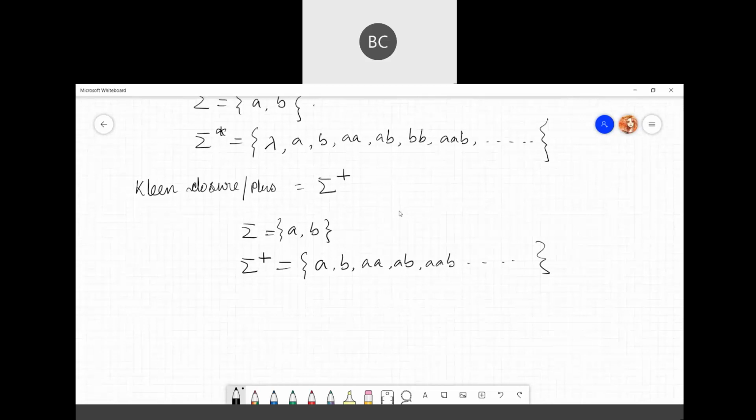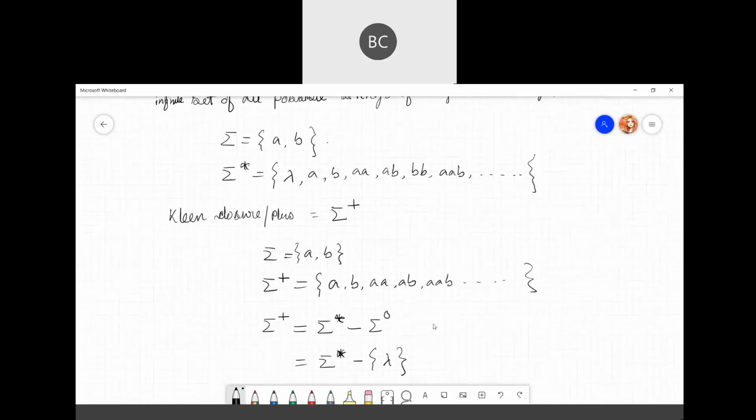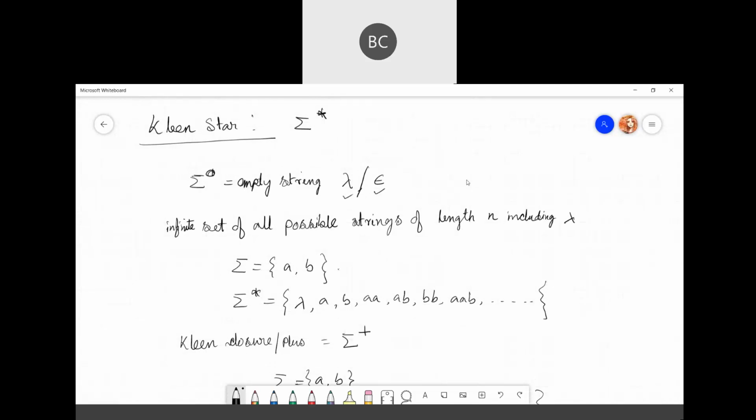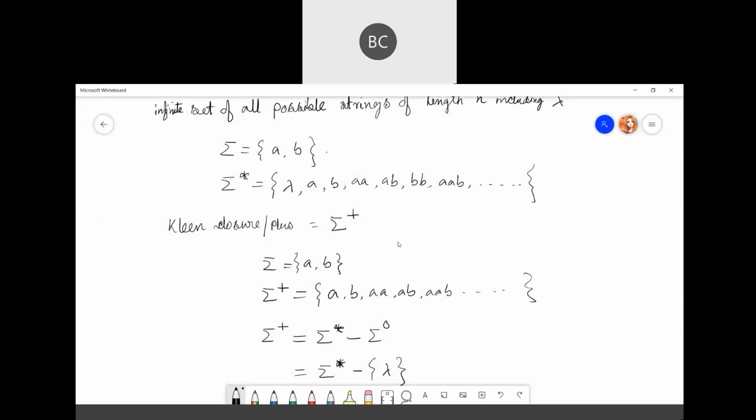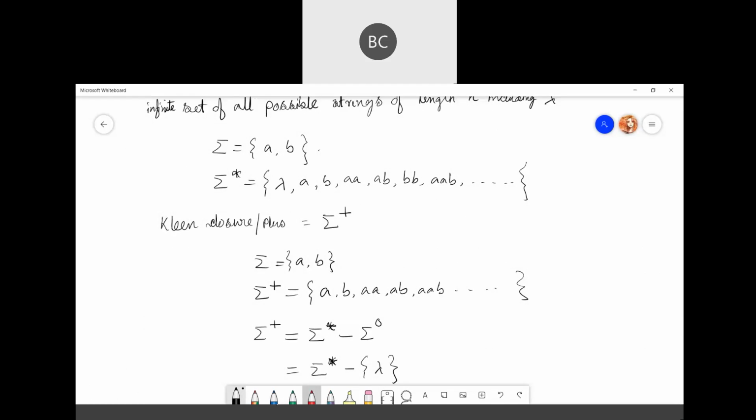So you can also represent it as Kleene plus equal to Kleene star minus lambda. Both are just the same. Just remember in the Kleene star, we include the null string, and in Kleene positive or Kleene closure plus, we do not include the null character. Here there is the null character and there is no null character here. Just remember the difference.